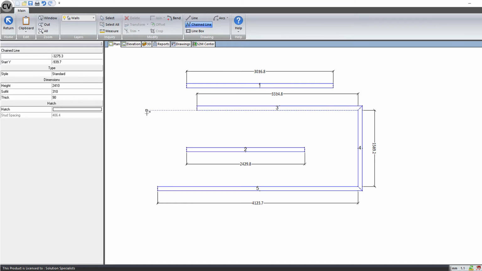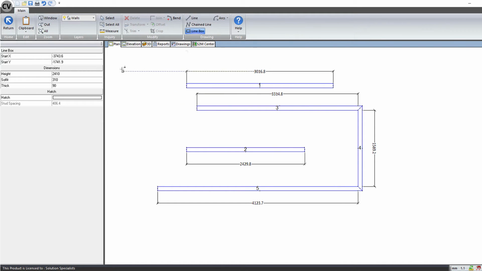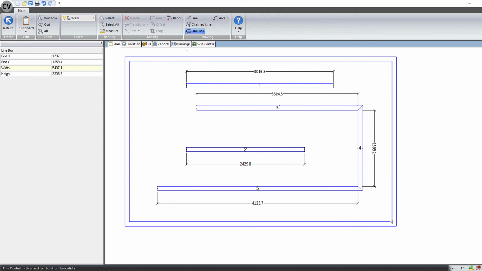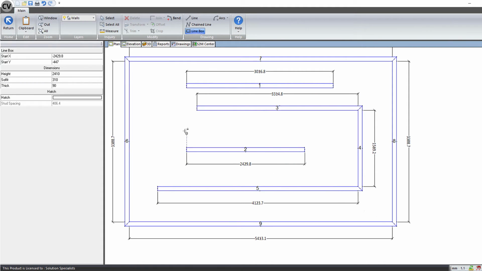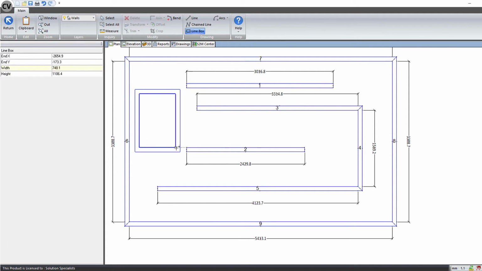Finally, the line box. This will draw your 4 walls automatically using the 2 locations that you click to establish the height and the width. Okay, so now I have achieved in drawing a bunch of random lines all over the screen, and now every time I click, another wall keeps showing up.